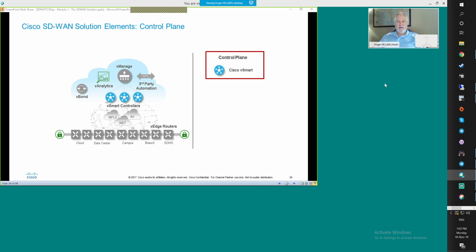So your vSmart controllers, same thing here. The only limitation we have for vSmart controllers is no more than 20 vSmart controllers in any one vManage cluster. So if you need more than 20 vSmart controllers, that alone would be a requirement for multiple vManage clusters in its own right. So your vSmart controllers provide us with our control plane.